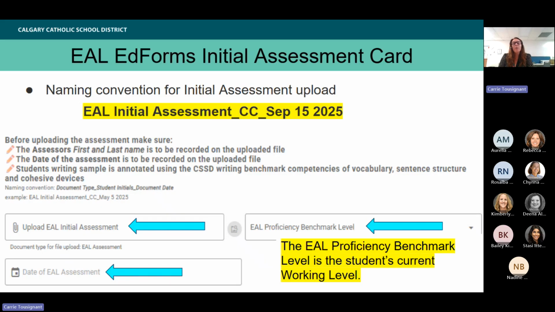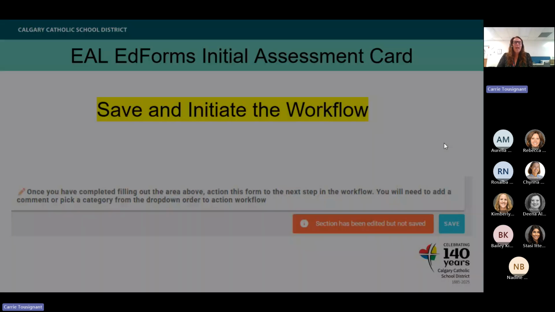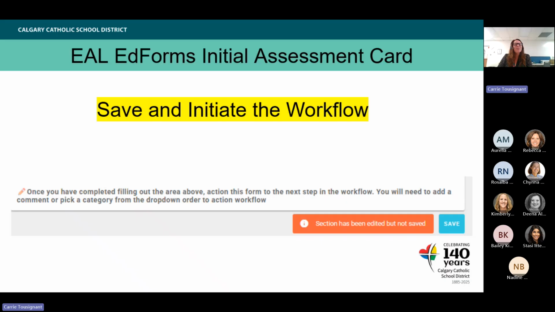Now, the EAL proficiency benchmark level is the student's current working level. And then you'll also add in the date of the EAL assessment. And again, these cards are due September 19th. And as always, please make sure to save and initiate the workflow.